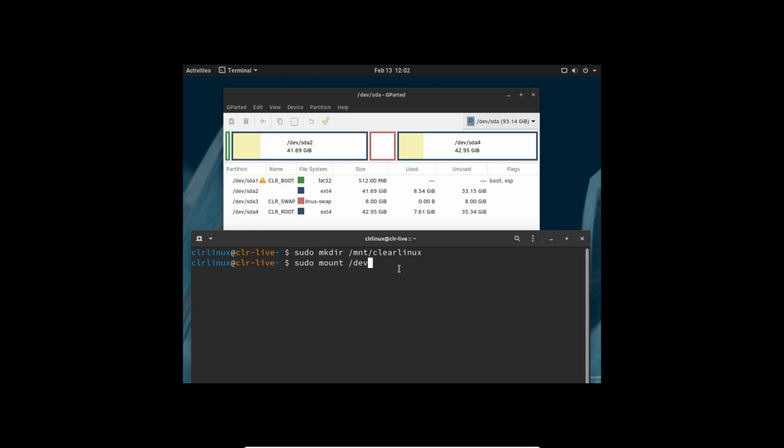So /dev/SDA4 space /mnt/clearlinux with a / and enter.